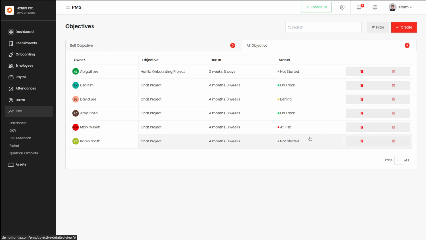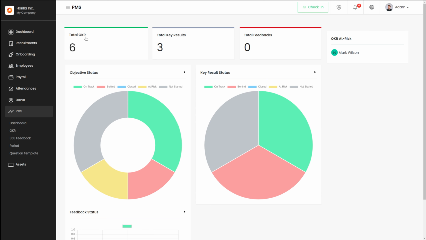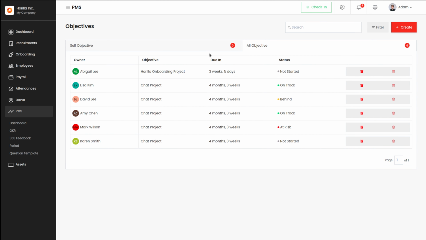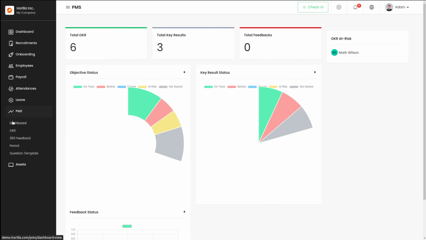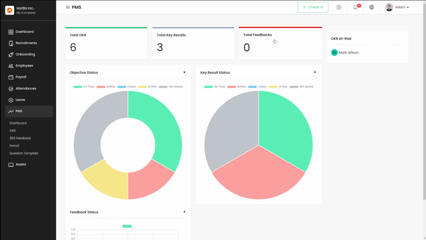That's what you see once you open the objective count from the dashboard, that is the total OKR. Then you have the total key results. If you click on that, you can see the total key results over here. Similarly, let's go back to the dashboard. We have the total feedbacks, the feedbacks which we take from other employees and so on. We'll be going through this feedback later. And then you have the objective status as well as the key result status.